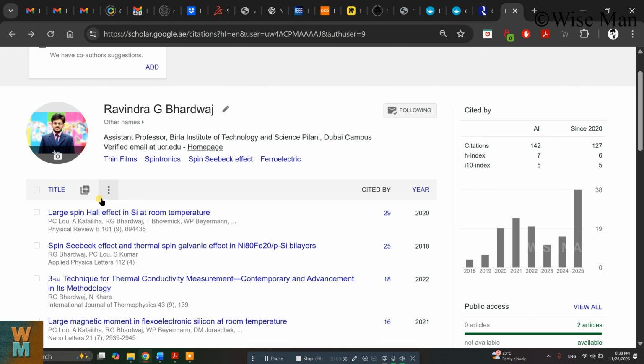So to add any article manually, you just click on this plus icon over here, and you can see there are three different ways to add articles. One is add article groups.